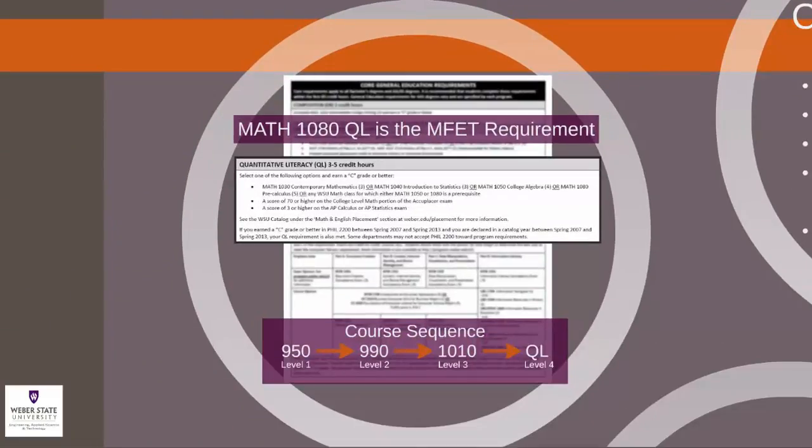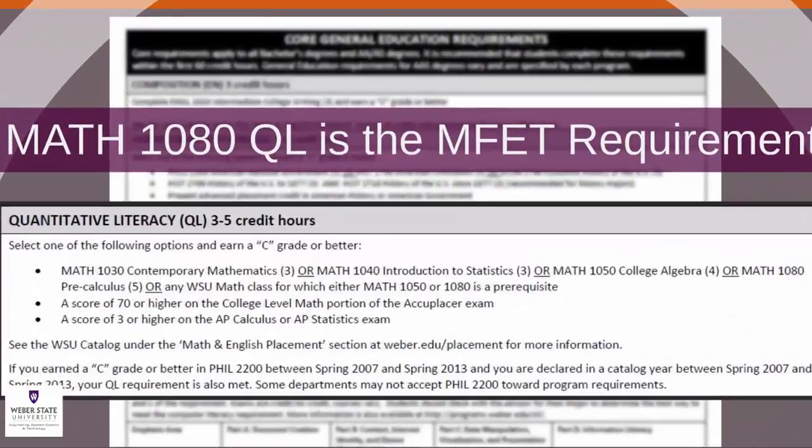The third requirement under the core section for general education is quantitative literacy. Please note, as a manufacturing engineering technology student, your major requires Math 1080. This course will fulfill your quantitative literacy requirement. As with English, you may need to take prerequisite courses before taking Math 1080, depending on where you were placed in the Math Mastery Exam or ACT in the past 2 years.